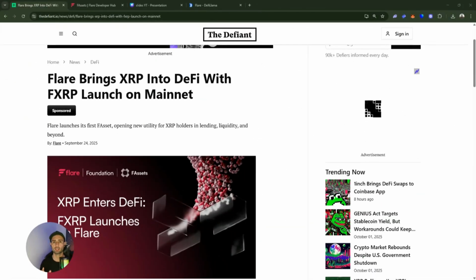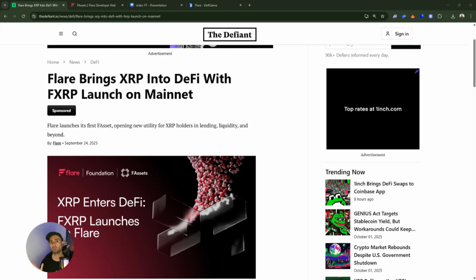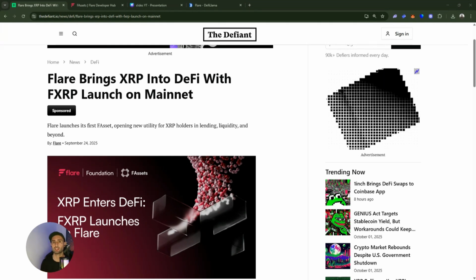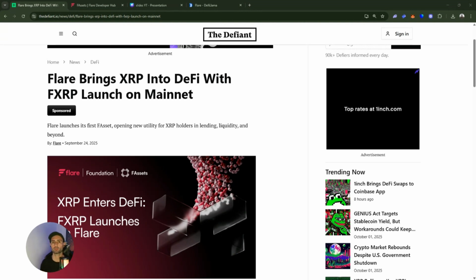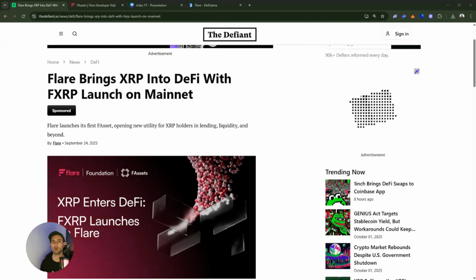XRP to work. Until now, XRP has remained as an idle asset. So you purchase that asset and then you don't do anything with it because you can't. But right now, there are multiple solutions that are offering yield on top of your XRP.